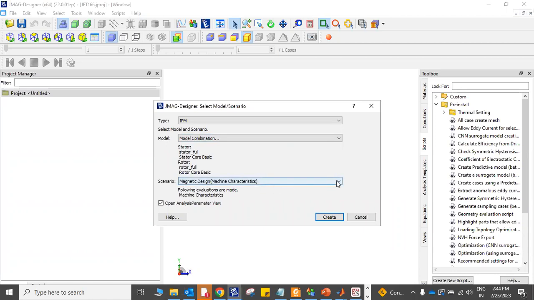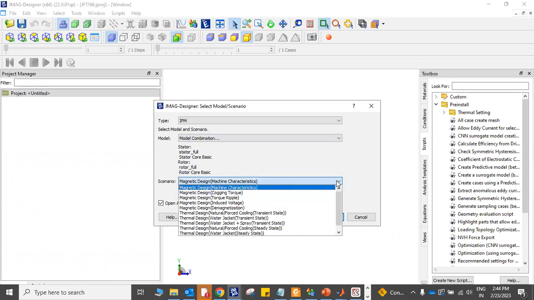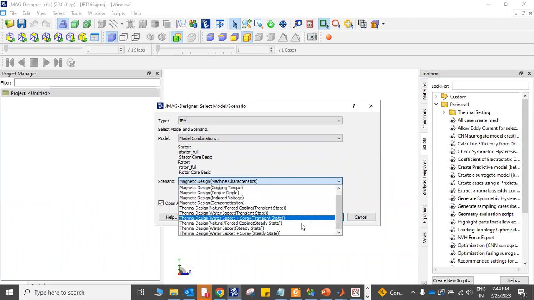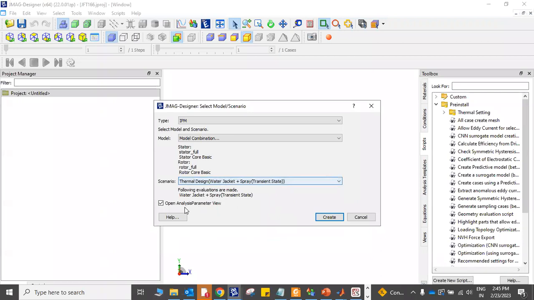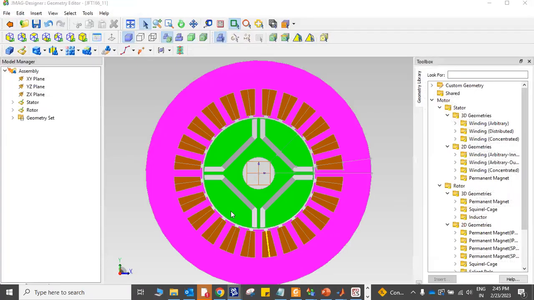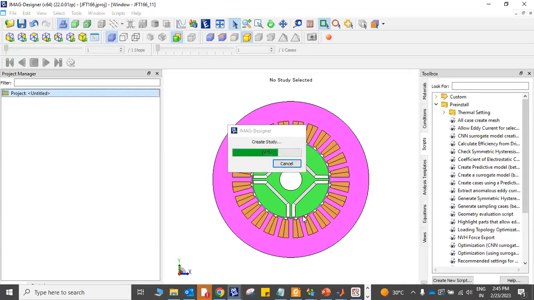So here we will choose which scenario we want, whether we want to carry out only the magnetic analysis with efficiency mapping, or the cogging torque analysis, or a torque ripple study. So we have this many options. Currently, I will showcase how to do the thermal design with the help of this JMAG quick mode, with the help of this model and scenario. I'm just going for this water jacket with spray, with the transient state. I'm clicking create. So here you will see the model is getting created.